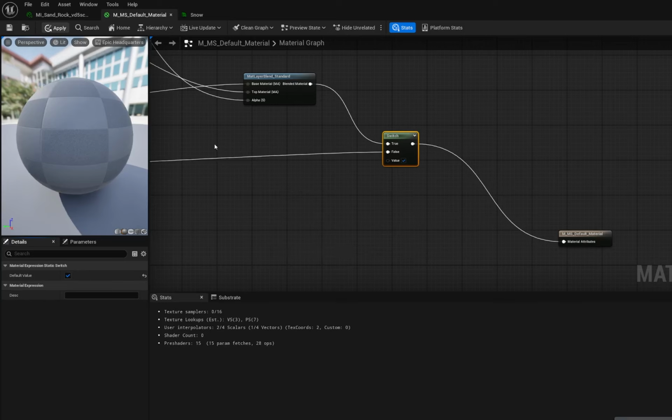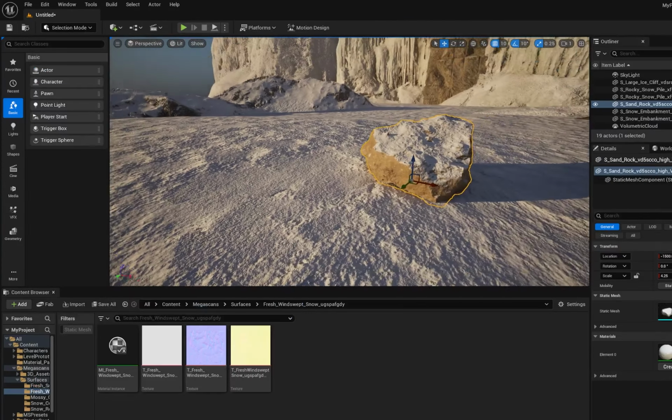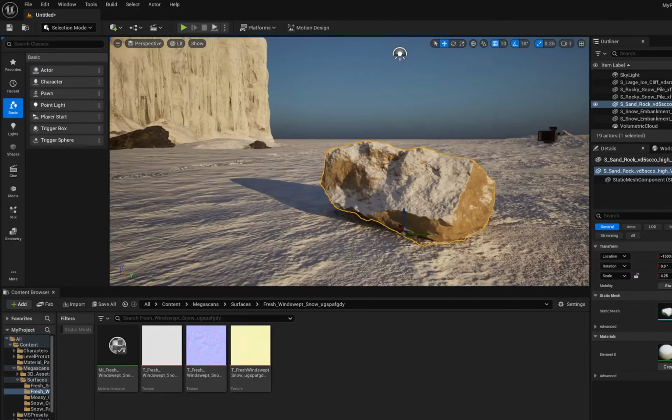And then back to the Unreal Engine editor, and you can see that the snow covered rock is there. This is a very cool method of doing it. You don't need any other third-party software.